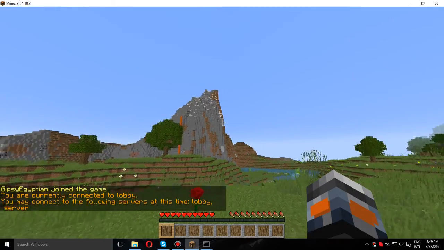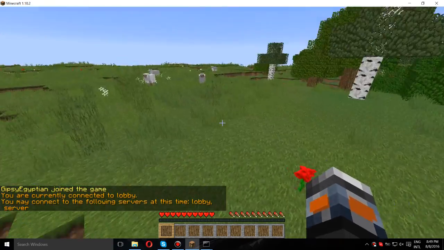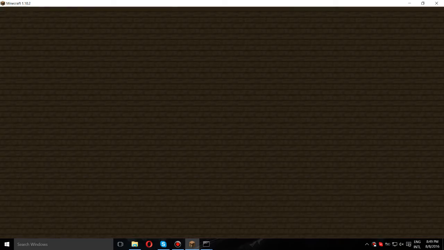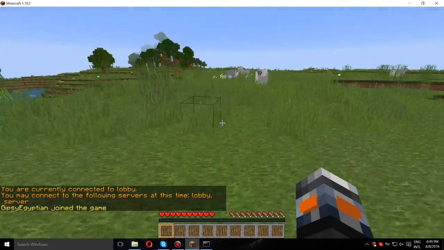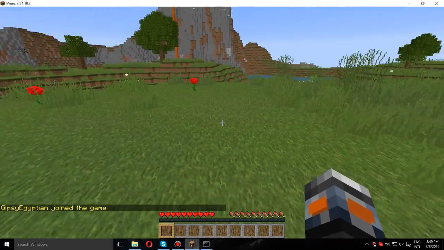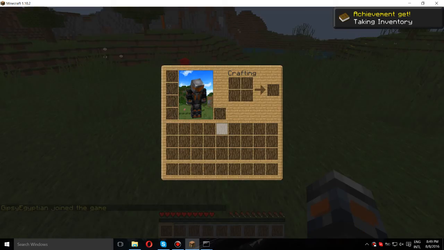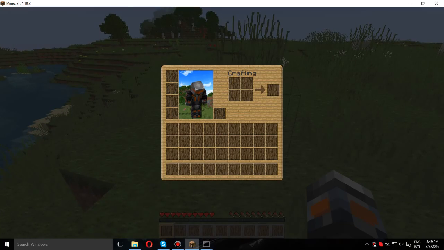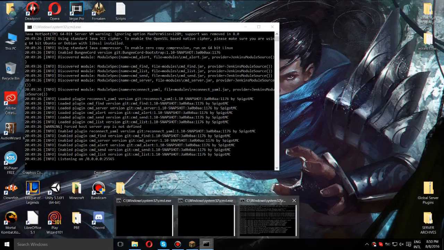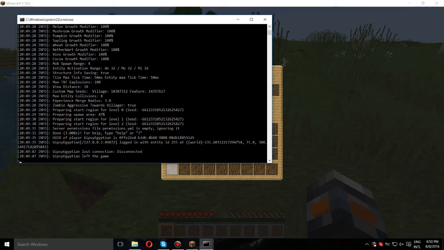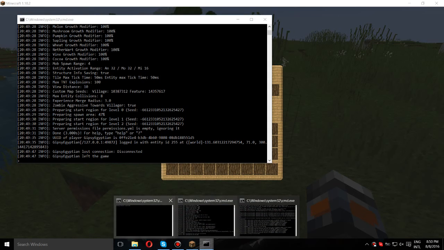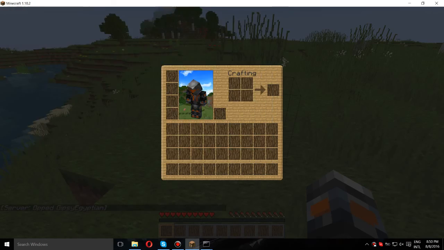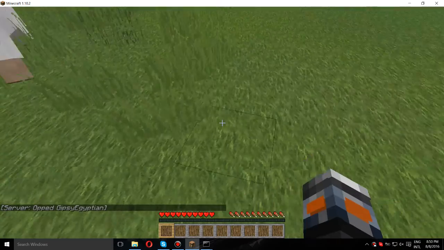It says you may connect to the following server at this time. It says lobby and server. You can press server and we're going to the other server. Yep, so this is the same map. We just, wait a minute. You can op yourself from the console. It's not here, it's the other server. You're opping yourself.